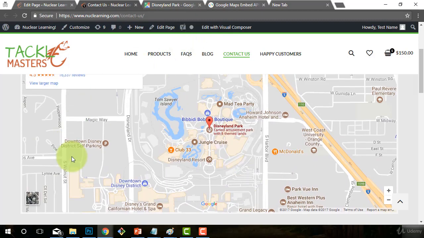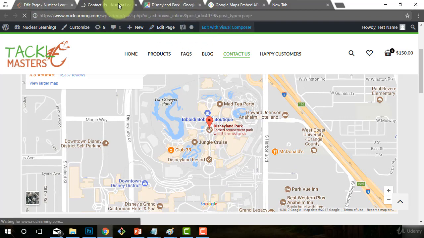So just a little caveat again on the maps here on the Contact Us page, which I'm going to go back and we can click on. Whoops, I didn't mean to do that.